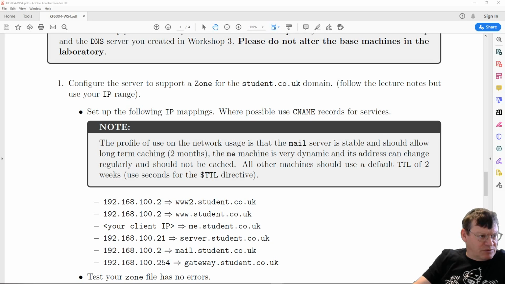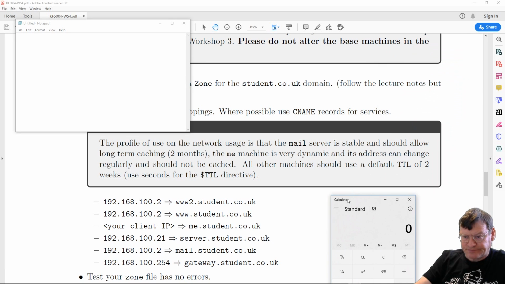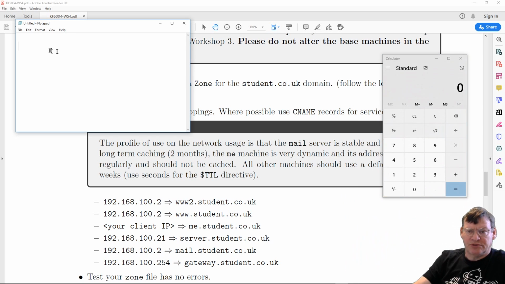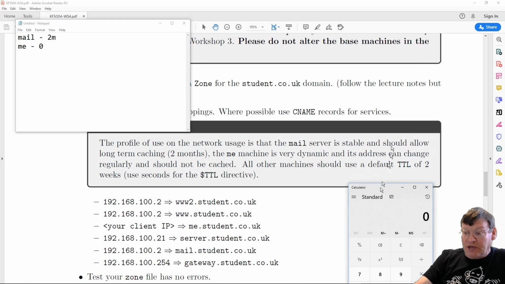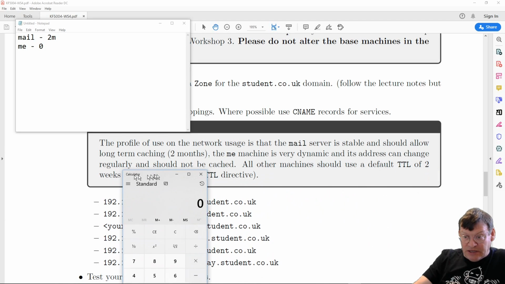Well, let's move that out the way and let's have a look. Okay, we've got a profile. So let's get ourselves some information sorted out with that. We'll store the information there and we'll grab our calculator. So the profile, the mail server is stable and should allow long term, 2 months. So, okay, let's get some information. Mail server, 2 months. Right, what else? Me is very dynamic. So me, we set that to a TTL of 0, so it won't cache. It can change regularly and should not be cached.